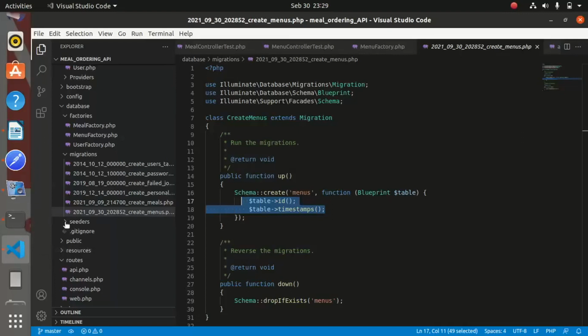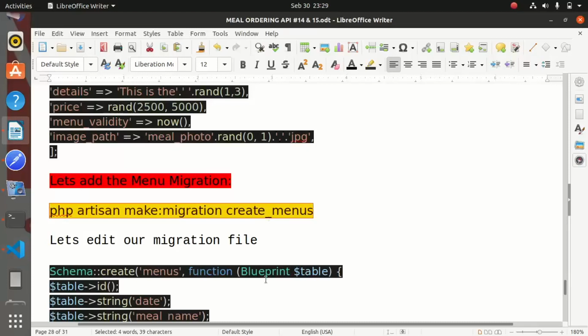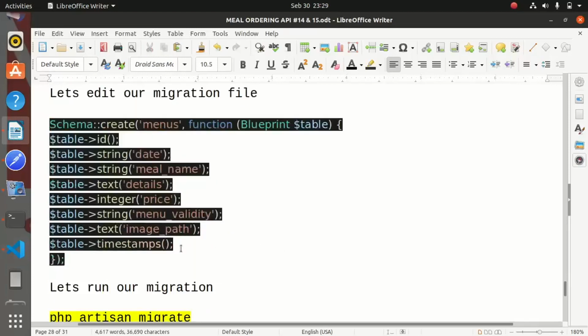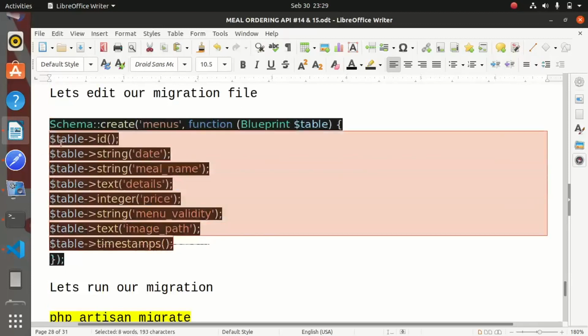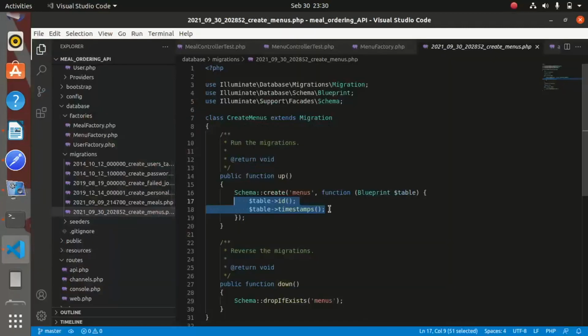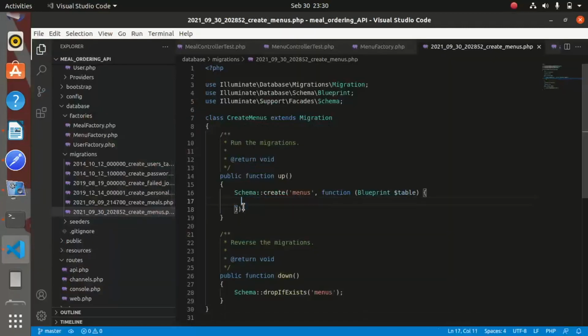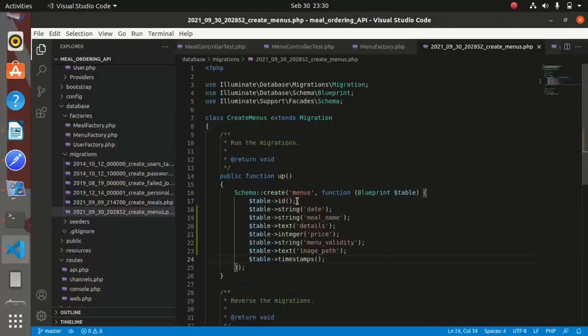So after committing that, we are going to modify this. I have already prepared the blueprint for our schema. So these are the fields we shall need inside our menus table. So just get these fields and put them inside your schema. So the first field will be the ID, and the second field will be the date, the third will be the menu_name, details, price, menu validity, and image path, and timestamps as well.